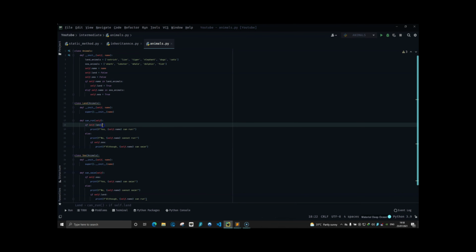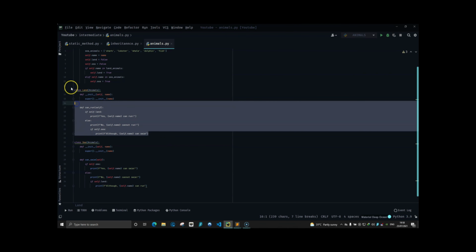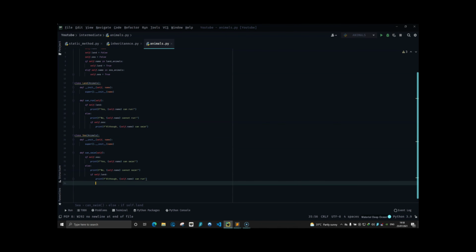We are going to check if the animal that we were given is going to be a part of self.land. If it is a land animal, it can run, else you can check if it is a part of sea, it can swim and you can print it out. And same goes for sea animal.